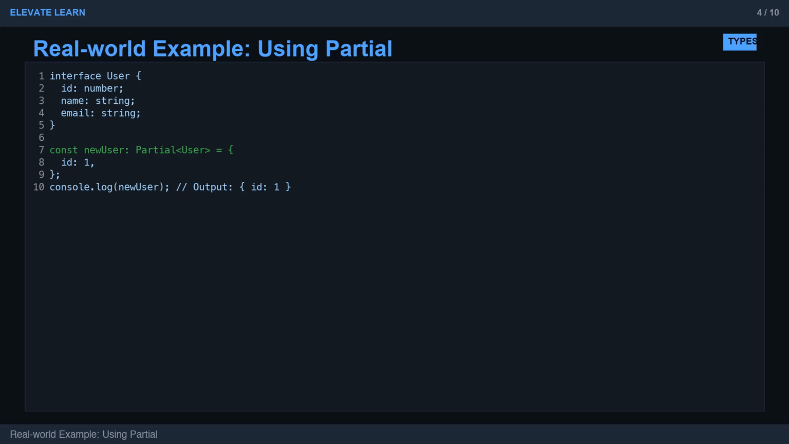Welcome back to our journey through TypeScript utility types. Today, we're diving into the partial type. Let's see how it works with an example. We start by defining a user interface that includes ID, name, and email. Now, what if you only have some of these properties? Here's where partial comes in handy.